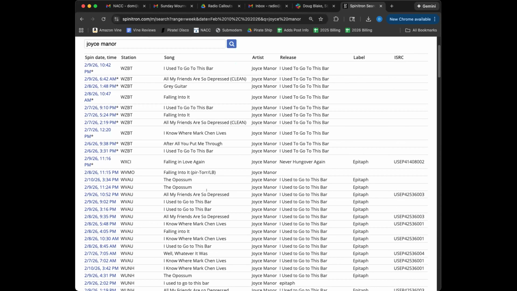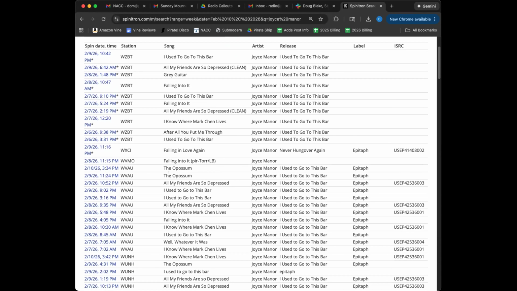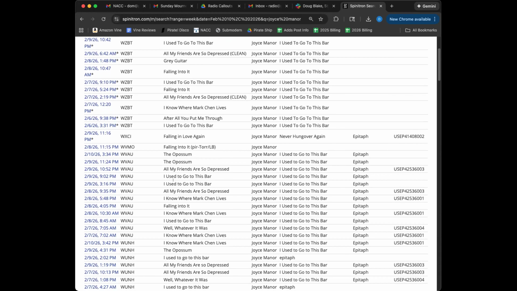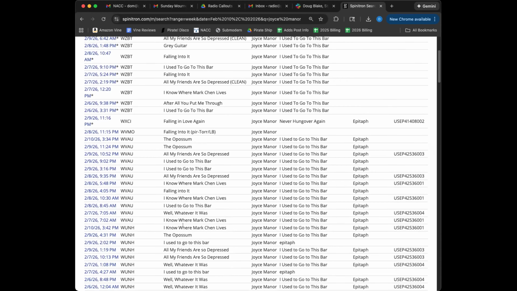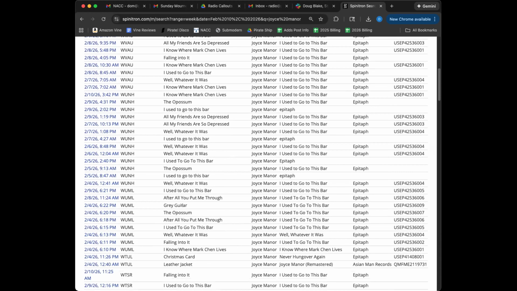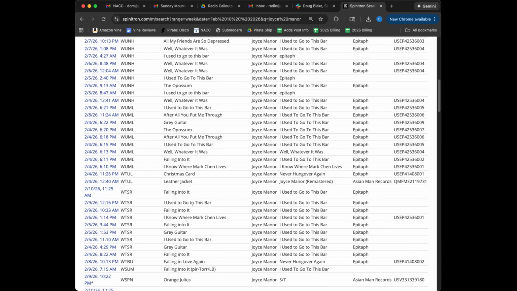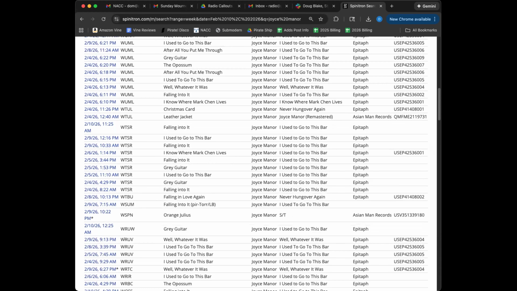Other stations, as you might guess, might be a little more structured in their rotation, but it seems like this one has quite a different handful of songs from the record. This one too, which is also my alma mater. It's nice for me to have access to this data. Let me see if I can find one. A station like WRUV, for example, seems to stick to more similar songs, so to speak.